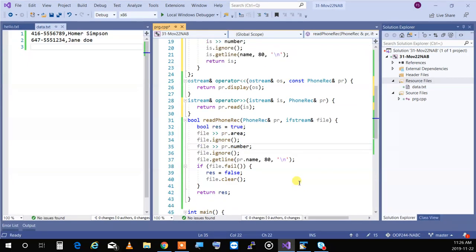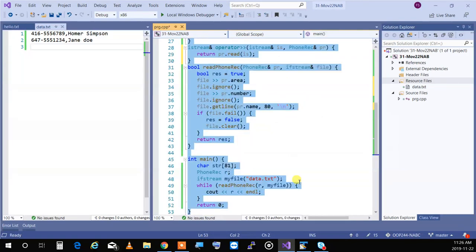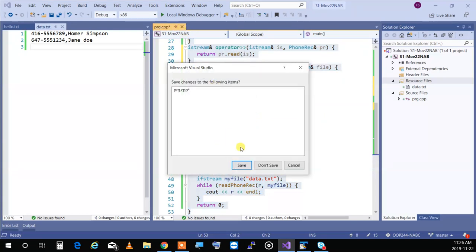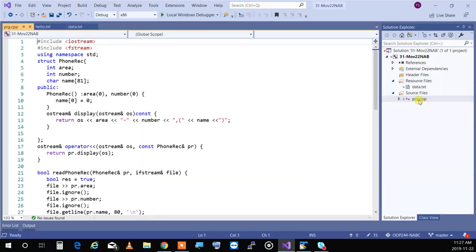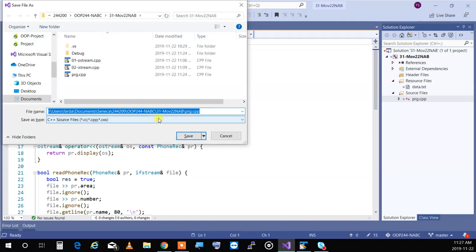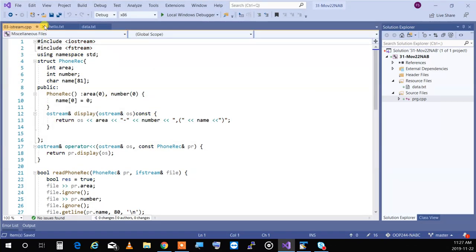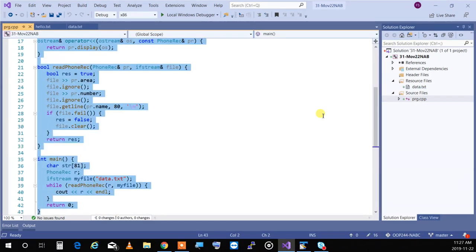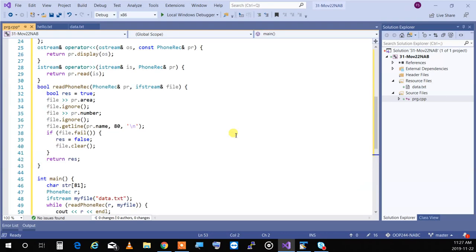So I should have saved it. I didn't save it, did I? Good. Give me 2 seconds. Control A, copy. And I'm going to close it. Don't save. I want the old one first and then fix it to the new one. So that's 03 iStream.cpp, and now I'm going to open this one, Control A and Control V. So now it should be what I wrote.